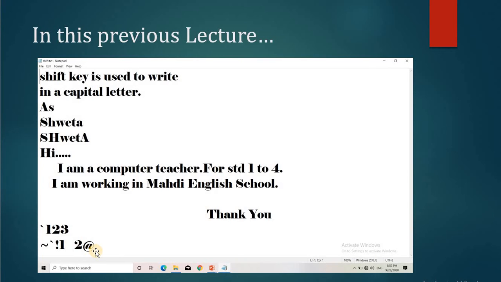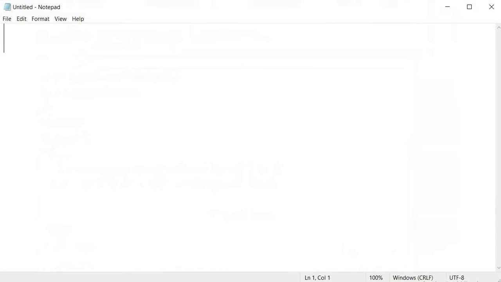So again I am opening the Notepad window. You can see this Notepad window will appear on your screen. The white color page you can see here. It is a white color page, the Notepad application.